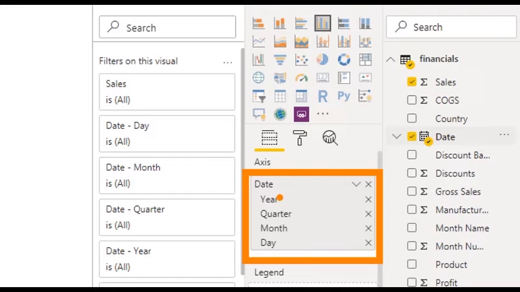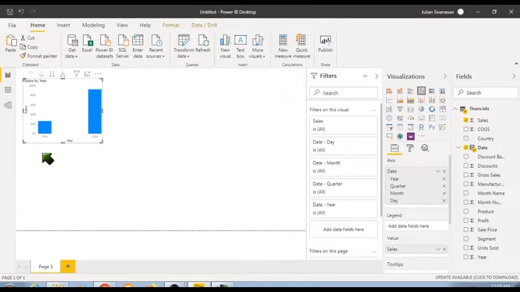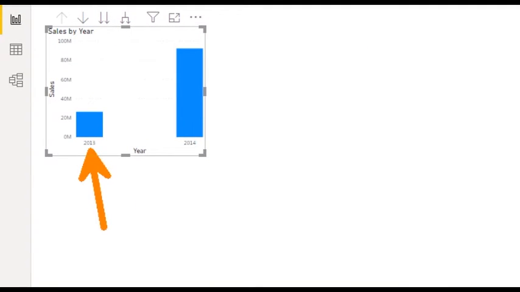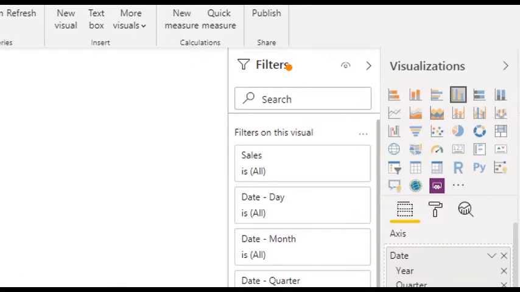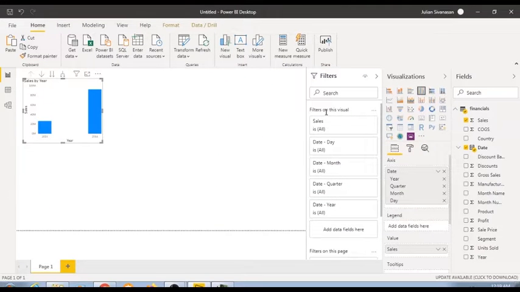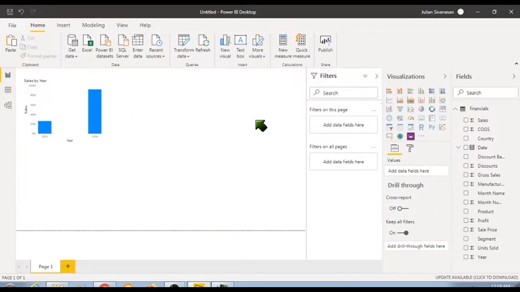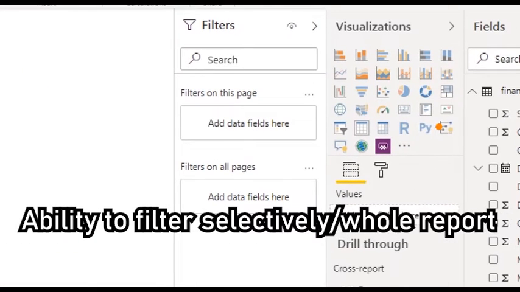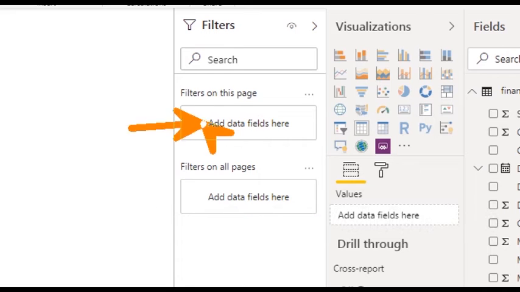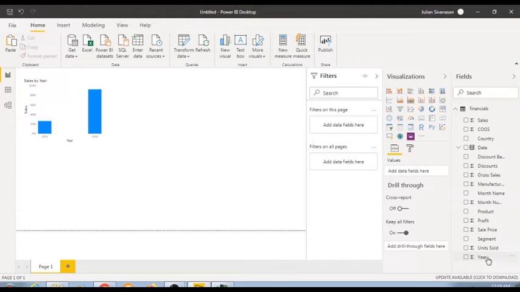So I can drill down to the next level by the quarter, the month, and the day. All right. So you can see I've got 2 years here. I only want to show 2014. So I'm going to filter the data. So you notice I've got a filter pane here. All right. I'm just going to click the blank part of the report because I do not want to filter the visual. I want to filter the entire page. So let's say I want to filter this page by the year. So I need to drag the year to this section. So I'm just going to drag year, filter on this page.